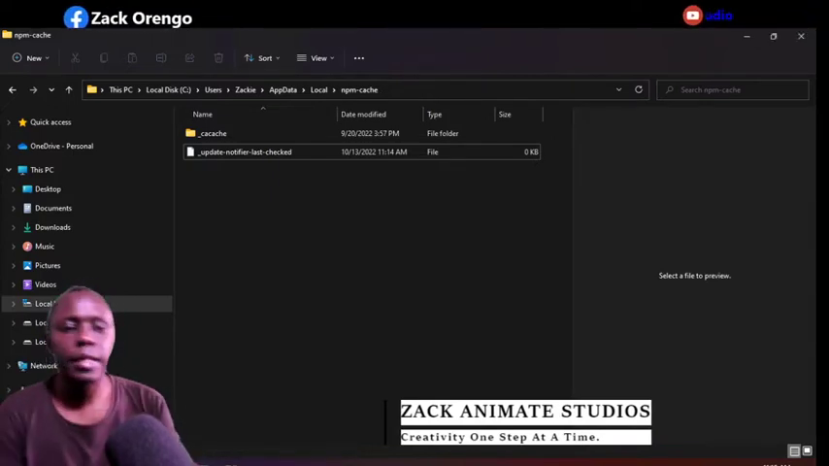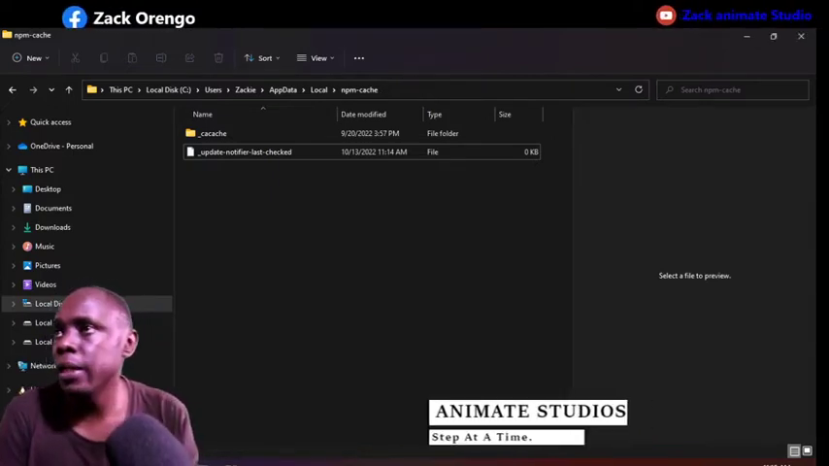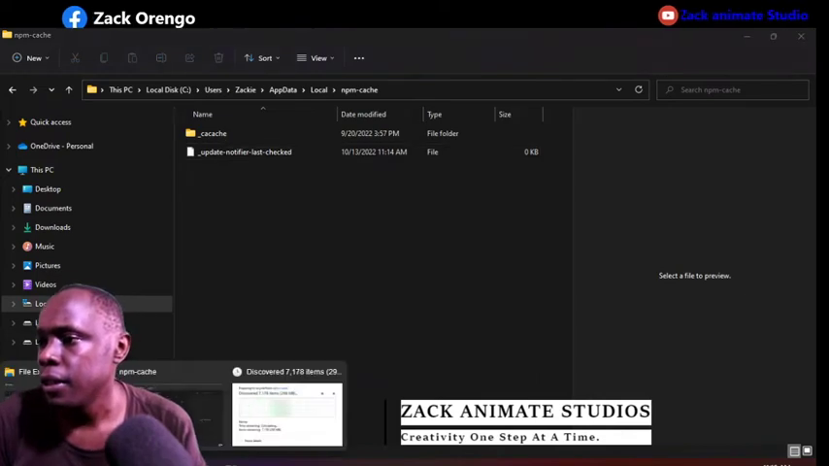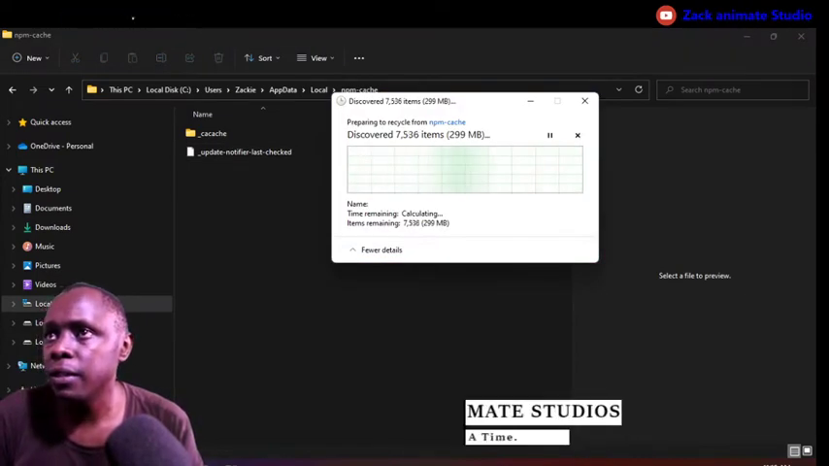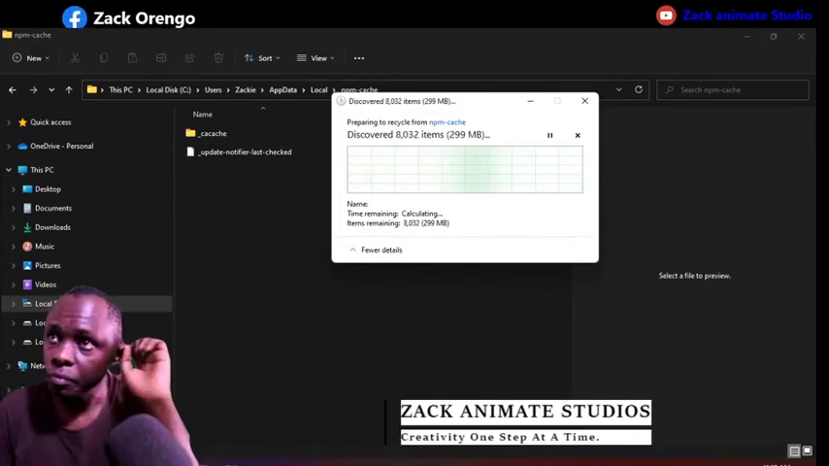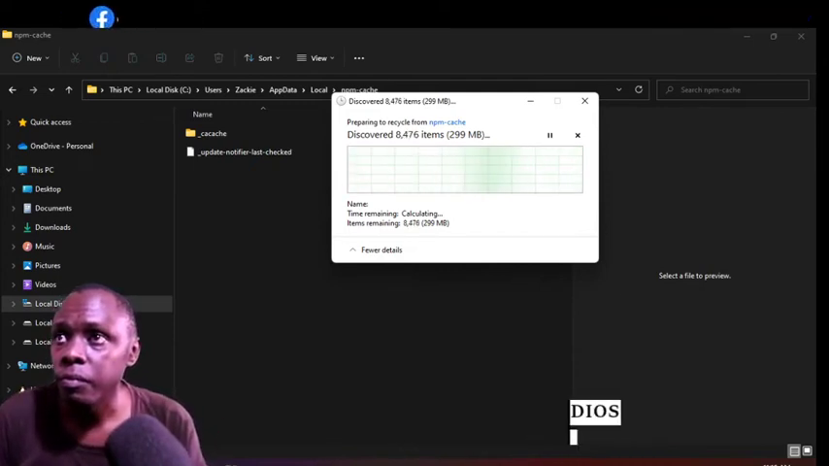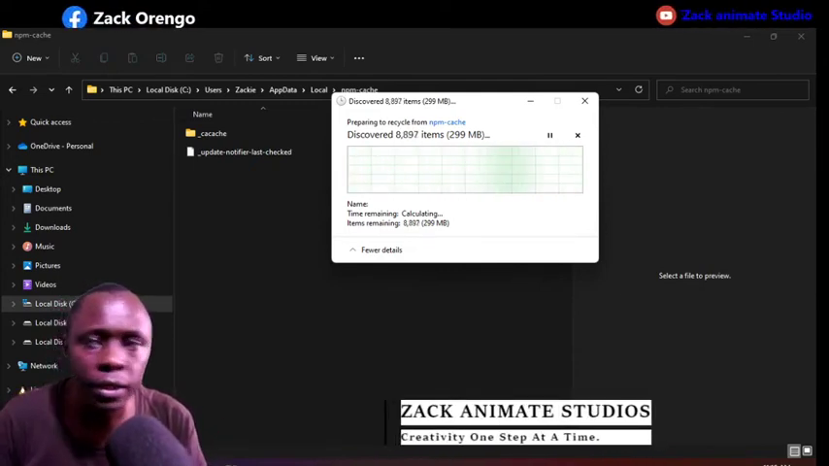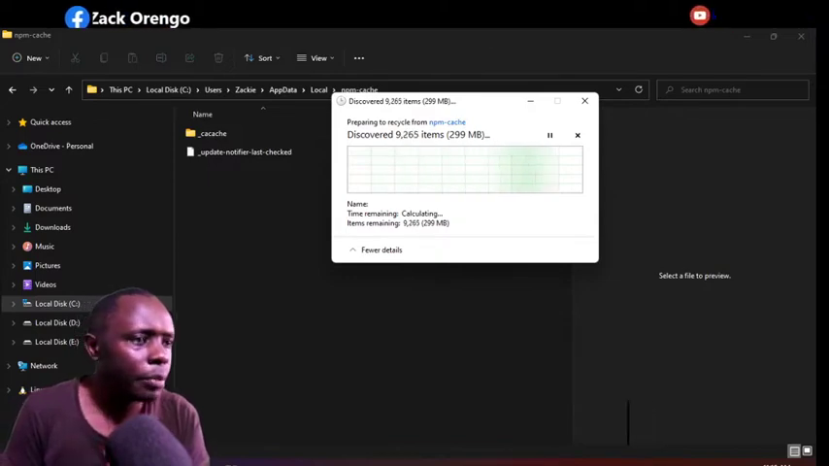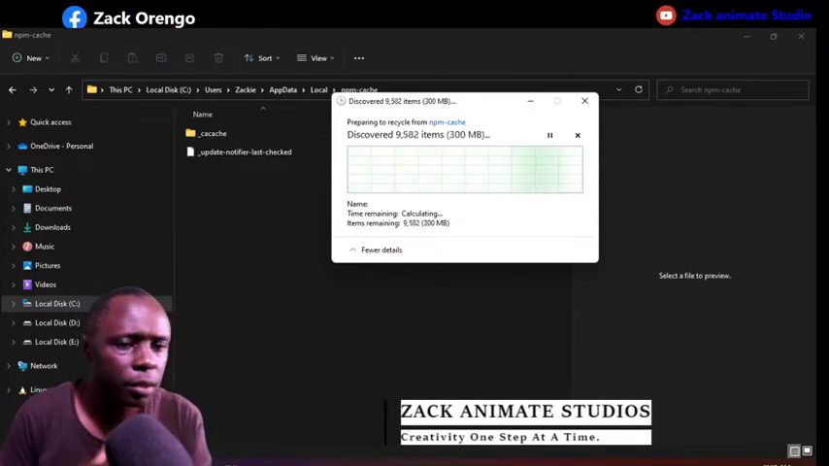Then we update our npm, right? Okay. Yeah, things that are broken. So basically, when you're doing programming, you also have to be patient. Patience is key.